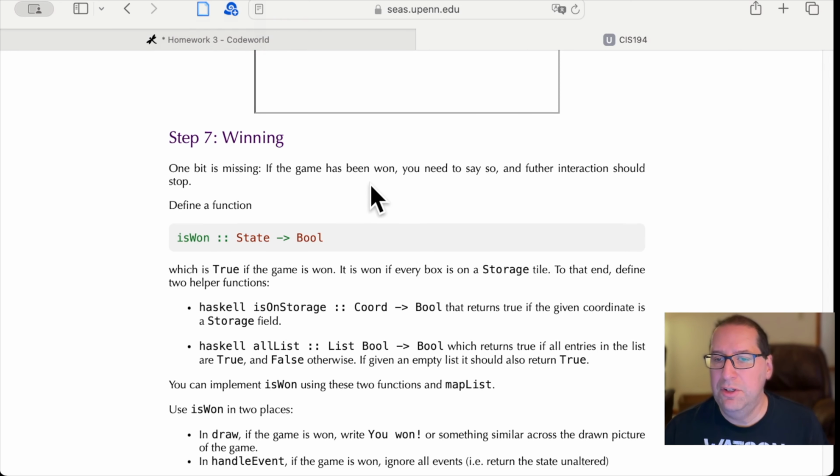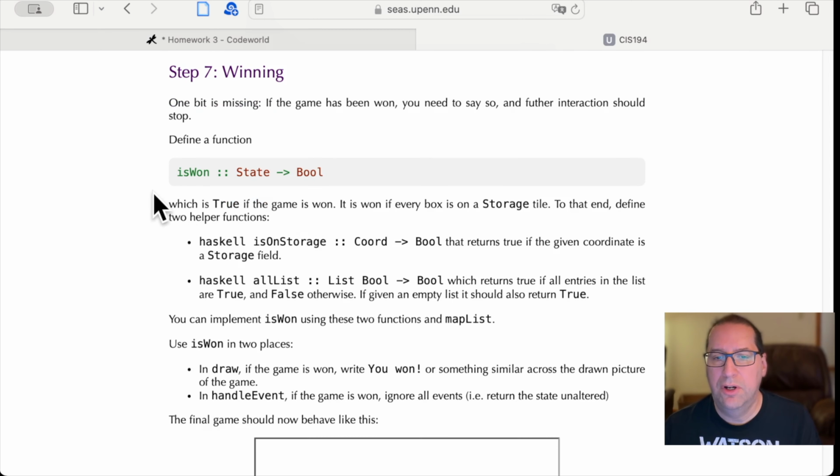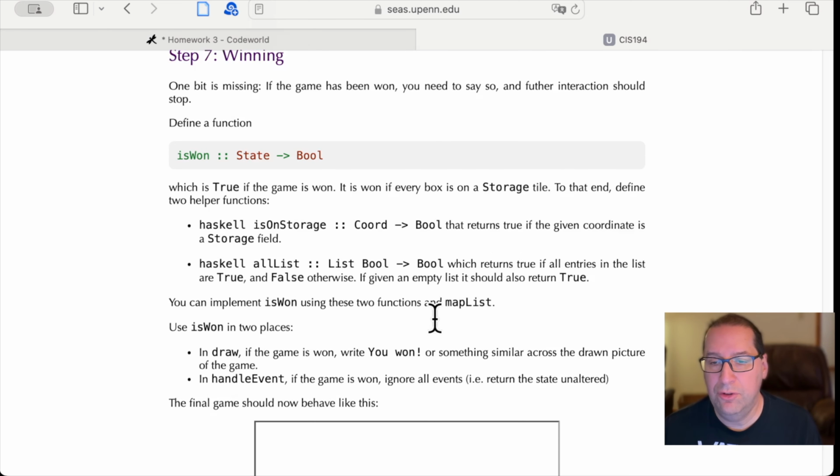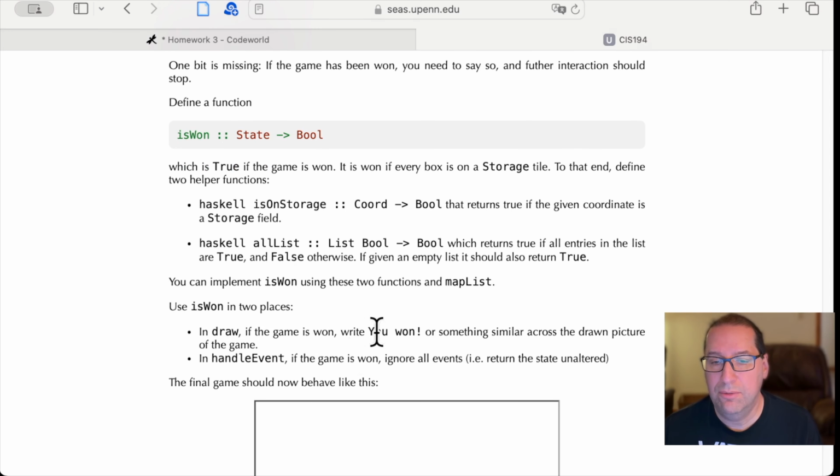If the game has been won, you need to say so. Define a function is won, which is true if the game is won. It's won if every box is on a storage tile. Define two helper functions. Haskell is on storage. I think that this is clearly some sort of HTML bug there. So is on storage returns true if a given coordinate is a storage field, and all list, which returns true if all entries in the list are true, and then it can be implemented using these two functions and map list. Okay.